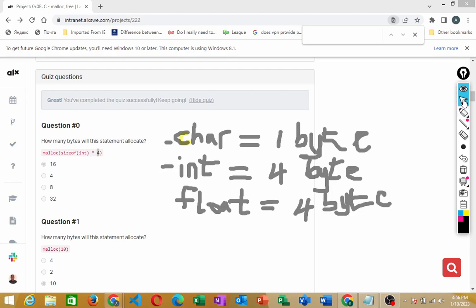So it said how many bytes will this statement allocate? malloc of sizeof int. So what is the size of an int here? Int is 4 bytes, as you can see, we wrote it here. If an int is 4, then this is a pointer to this integer. So you simply multiply the size of an int, which is 4, by this 4. That will give you 16. That is how we got 16 there.